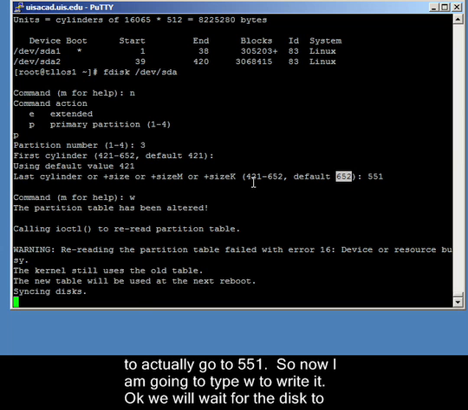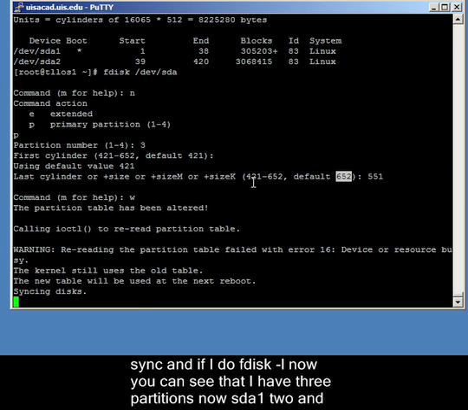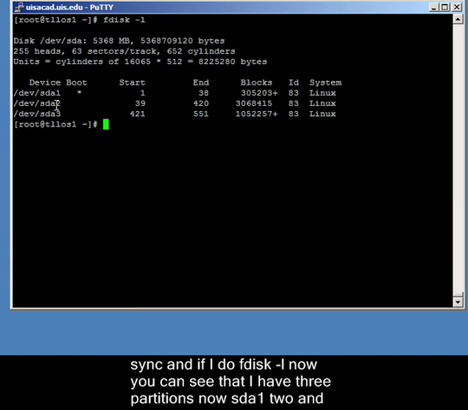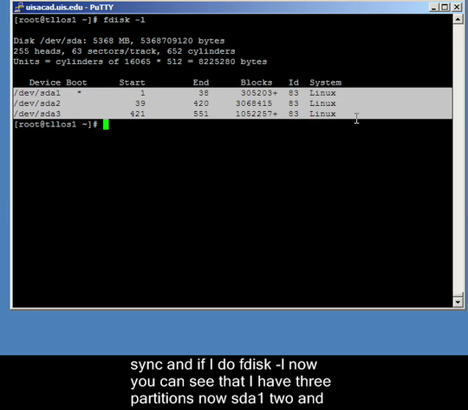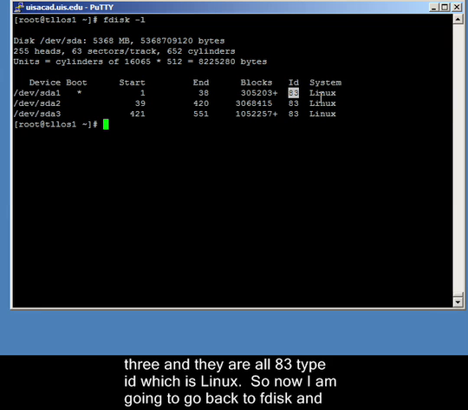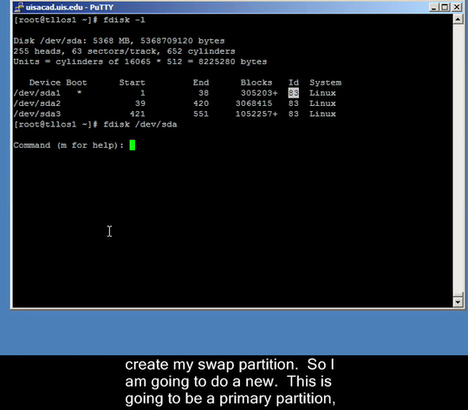Okay, we'll wait for the disk to sync. And if I do fdisk -l, now you can see that I have three partitions now, sda1, 2, and 3, and they're all type ID 83, which is Linux. So now I'm going to go back to fdisk and create my swap partition.